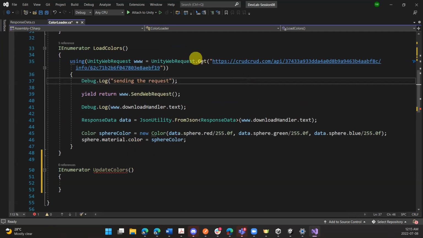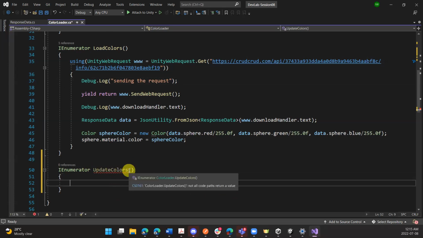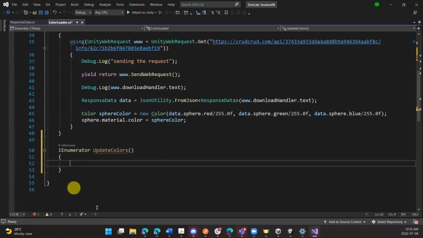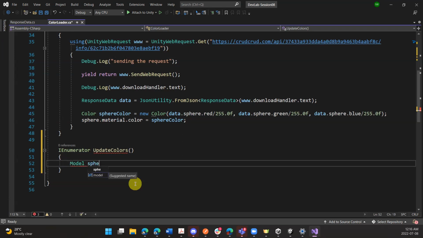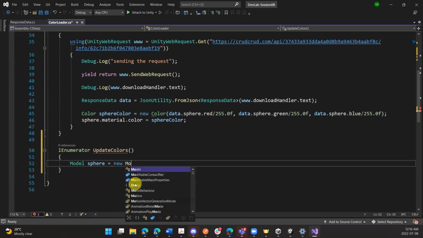So now what we did is we just used the get method to get the values. What we're going to do now is push the values, update the values. Okay, so before updating the values, as I told you, we need to create that JSON, right? So to create that JSON, over here, I'm going to create a new model variable. I'm just going to call it model sphere equals new model. So this is how you create a new model.